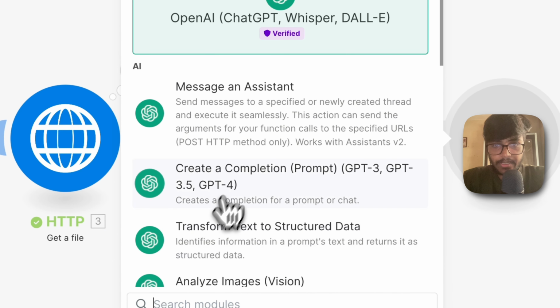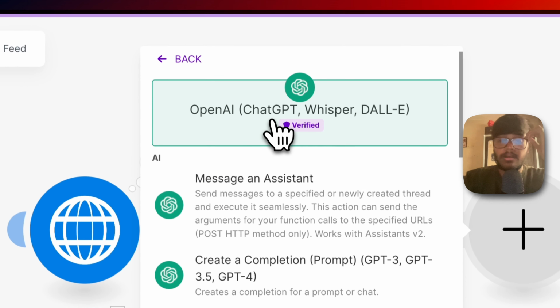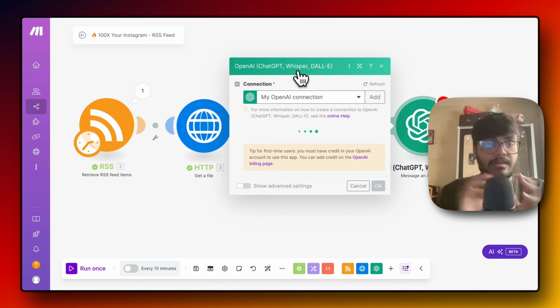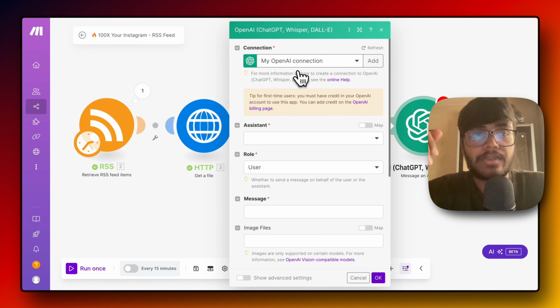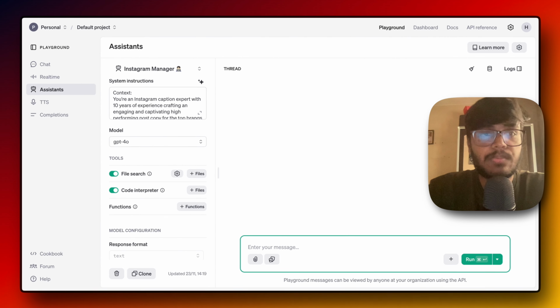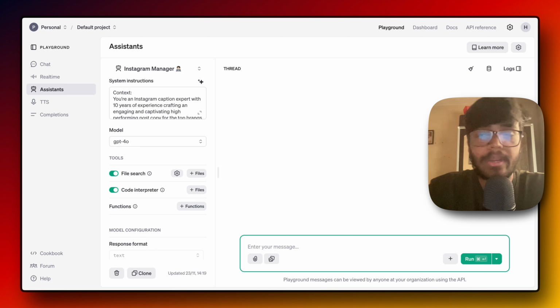OpenAI messaging assistant. There's one more thing we need to do: we need to create an assistant, give the assistant a prompt, and also tell it what kind of caption we exactly want, like what the feel and the look should be. For that, come over to platform.openai.com/playground/assistant. If you don't have an account on OpenAI, just create one and add some funds to it. I think the minimum you can add is $5, and that is more than enough to do testing on the platform, right?